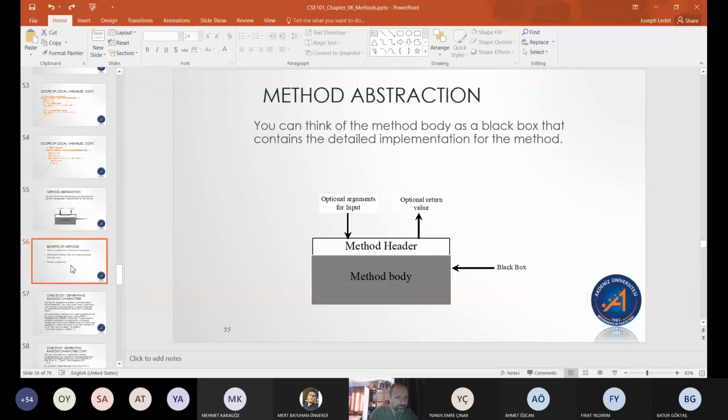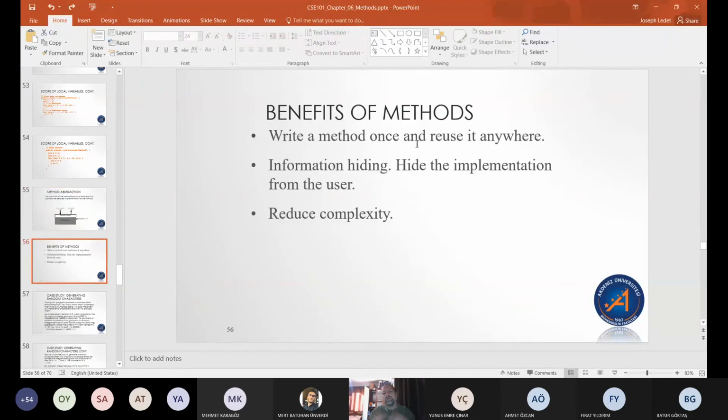Okay. Some benefits. We can write a method once and reuse it anywhere. If we want a method that adds up the numbers from a to b, we write the method once, we can use it anywhere. Information hiding, if we don't want our user to have to understand what's going on, we can do that. It reduces complexity, meaning that we can have shorter looking code segments that call methods rather than writing hundreds of lines of code to do some simple task. So we get to reduce that complexity and make it cleaner, make it look better.